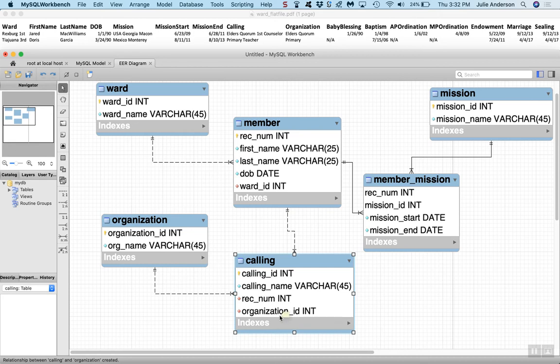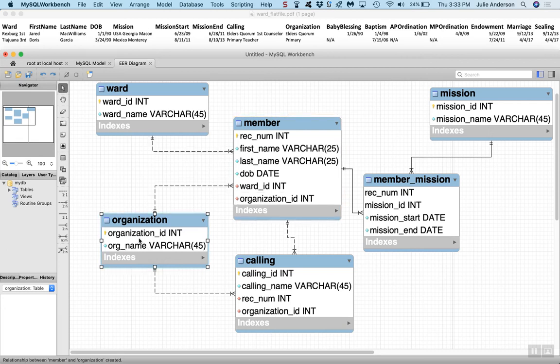While we're here, I could also relate the members to the organization they belong to. This demonstrates the beauty of relational databases. Not only do members have callings that belong to organizations, they themselves belong to organizations. So look at the relationship between the members and the organizations. Members belong to one organization. For example, Doris is a member of the Relief Society and Jared belongs to the Elders Quorum. But organizations can have many members. So it is a one-to-many relationship with the many portion being on members. So we get a foreign key relationship again here.